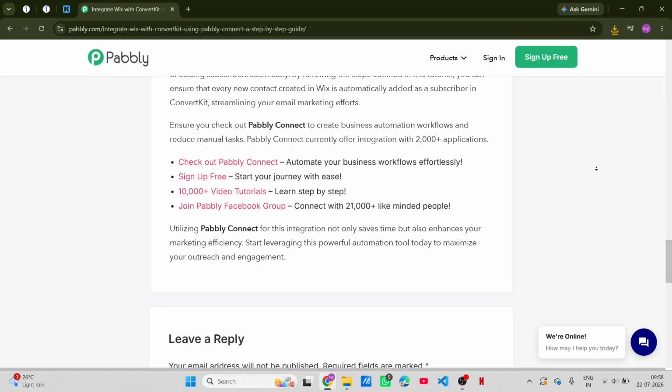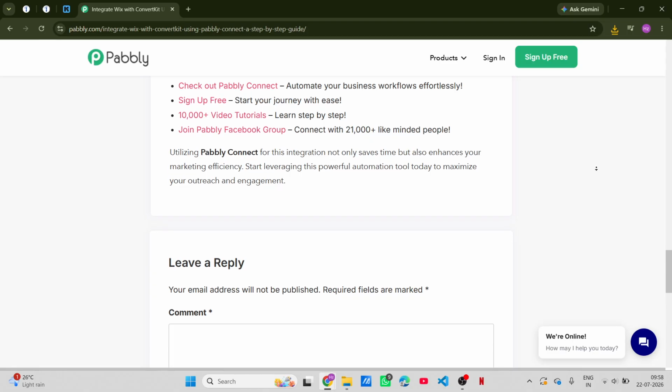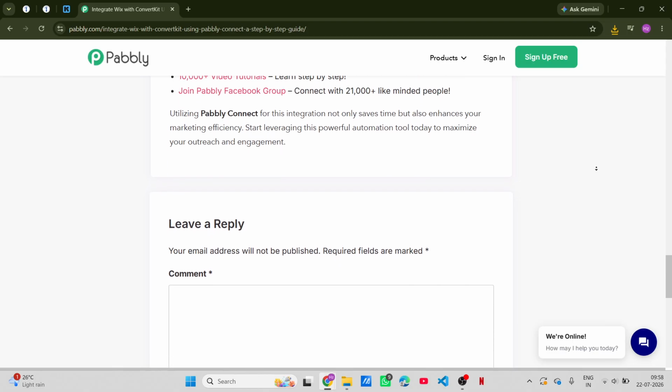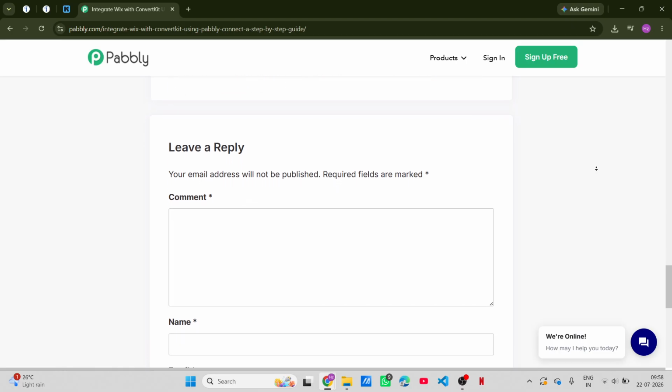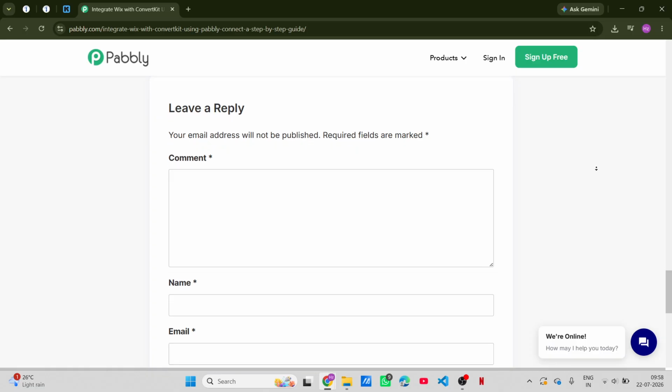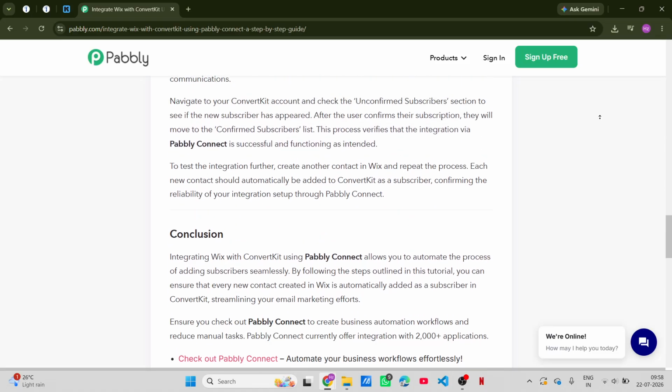Now, return to your Wix dashboard where you were connecting ConvertKit. Paste that API key into the appropriate field. Once you've done that, click on the button that says Connect or whatever prompt it provides you to finalize the connection. This step should link your Wix site to your ConvertKit account.